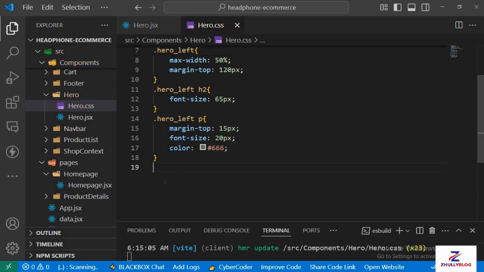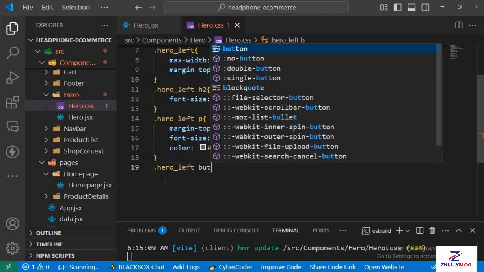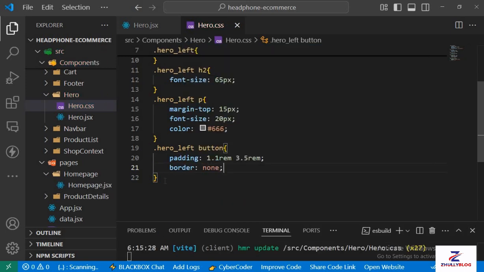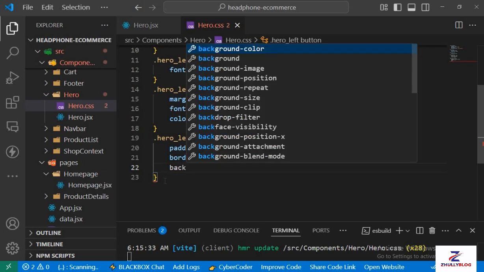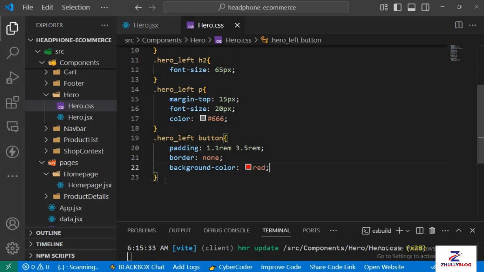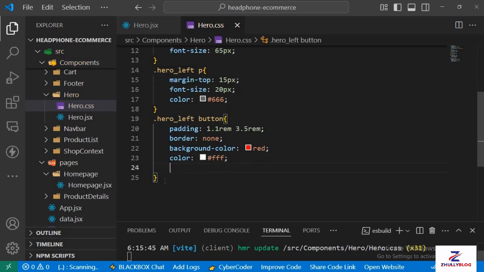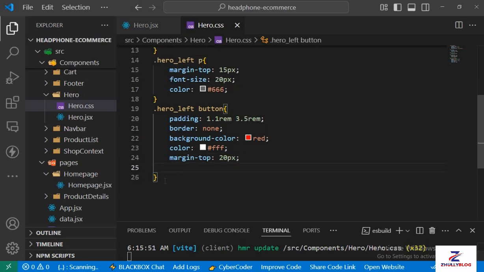Then we're going to have the button, the hero left button. For the button, we'll set the padding to 1.1 rem for the height and 3.5 rem for the width. We'll set the border to none, and the background color should be red. Then we'll set the text color to white. Margin top, we'll take 20 pixels, and the border radius will take 10 pixels.